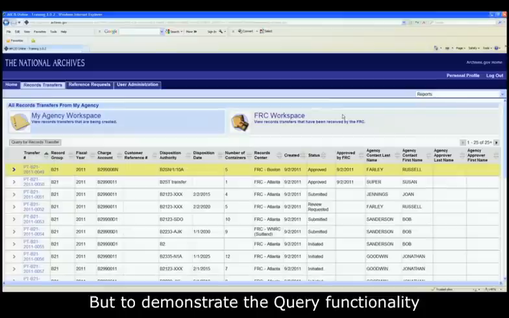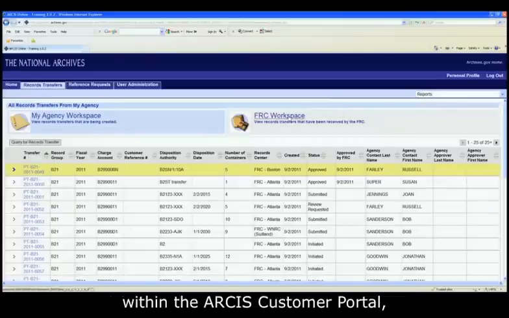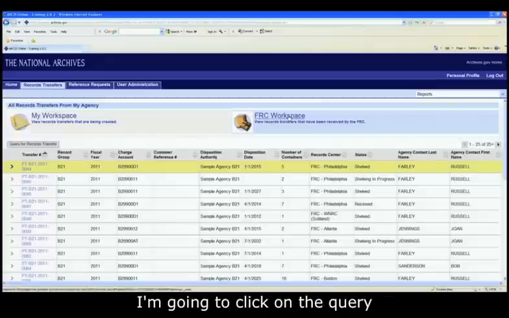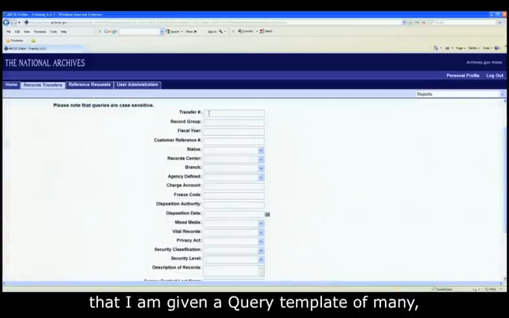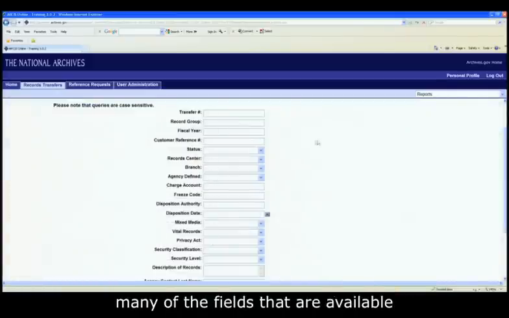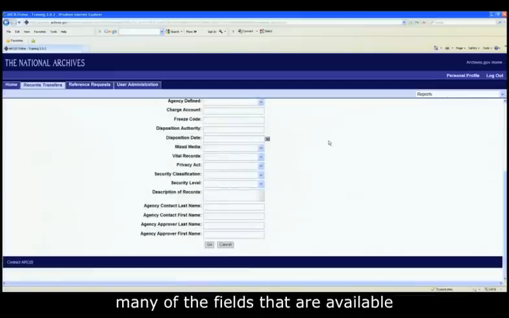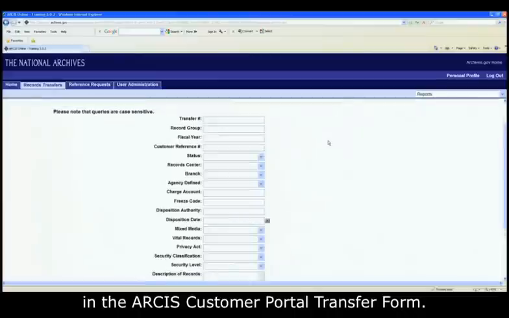But to demonstrate the query functionality within the ARCIS customer portal, I'm going to click on the Query for Records Transfer button, and you will notice that I am given a query template of many of the fields that are available in the ARCIS customer portal transfer form.